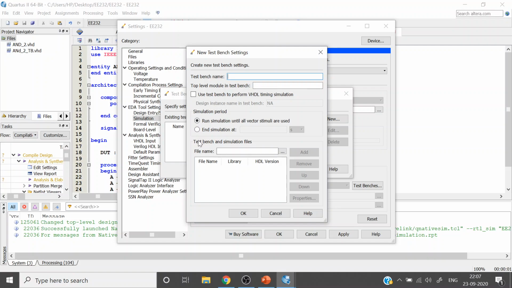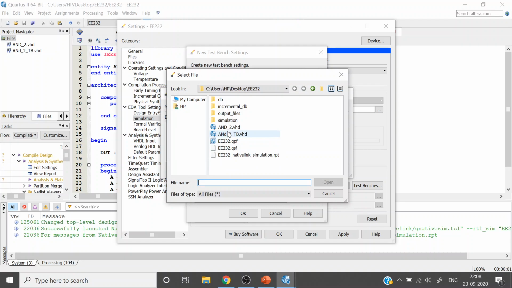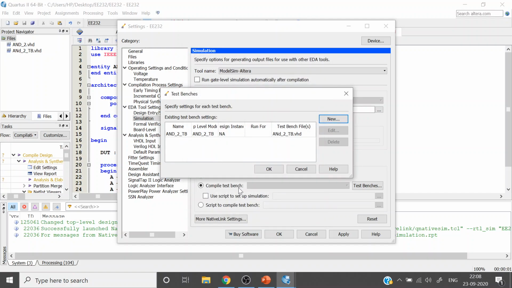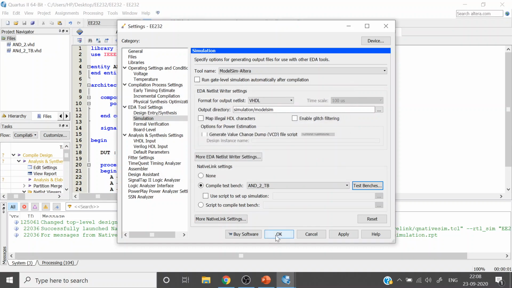Now we have created the test bench file, right? That has to be given here. So we can click on the browse button, click on the and underscore 2 underscore tb.vhd, right? And you have to give the top test bench name. Our test bench name is nothing but and 2 underscore tb, and that is our top level module in the test bench, right? Now we just need to click add here. Now you can see that this name has appeared over here. After that you can press OK, then again OK, then again OK.